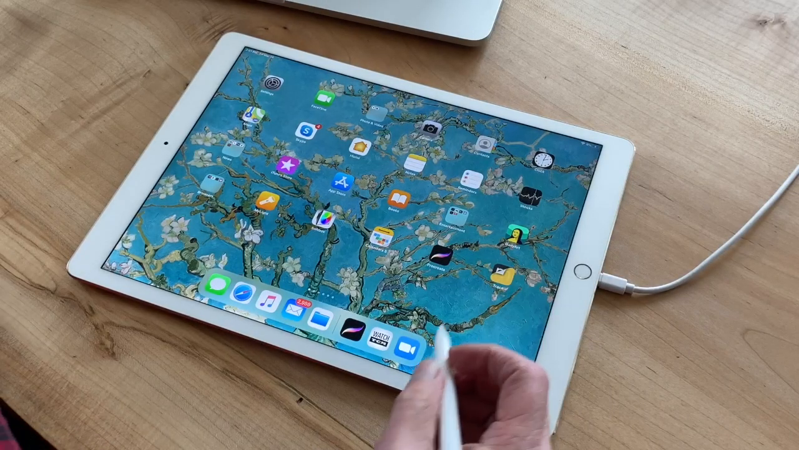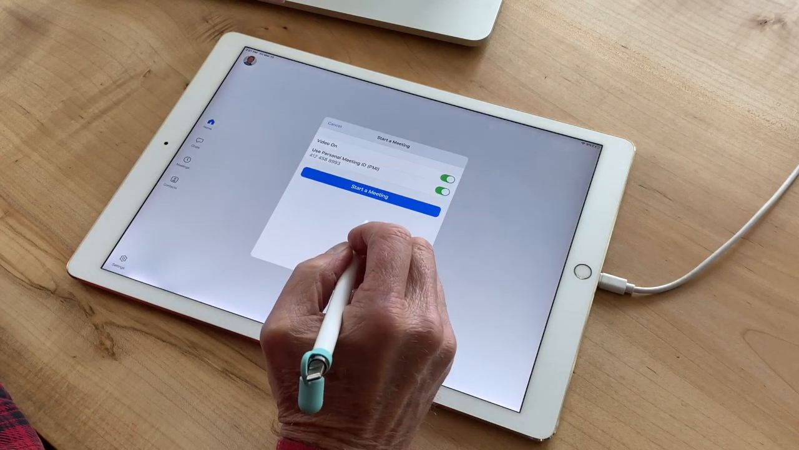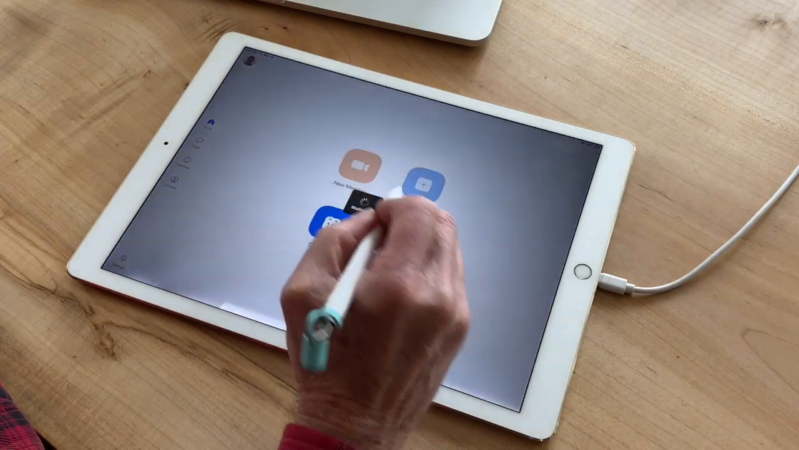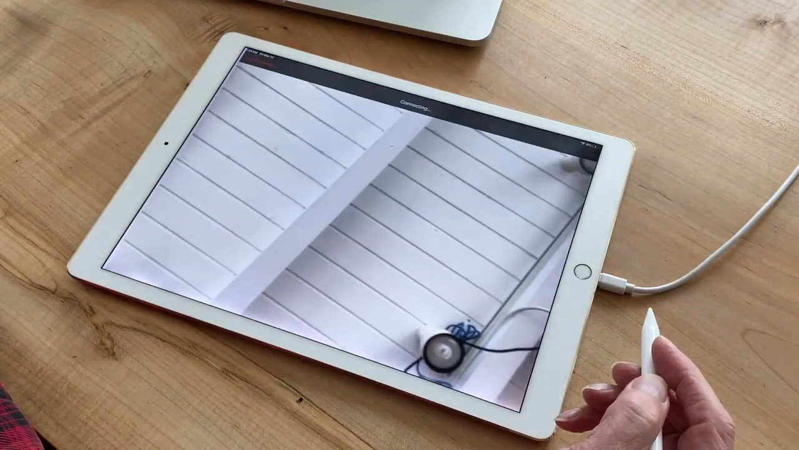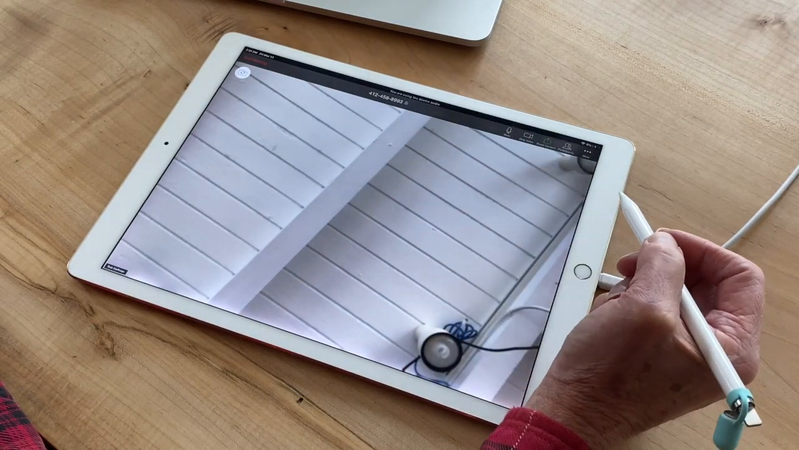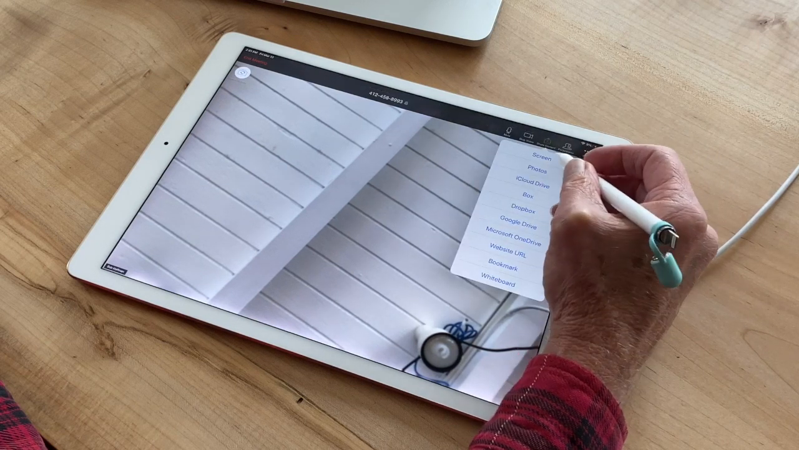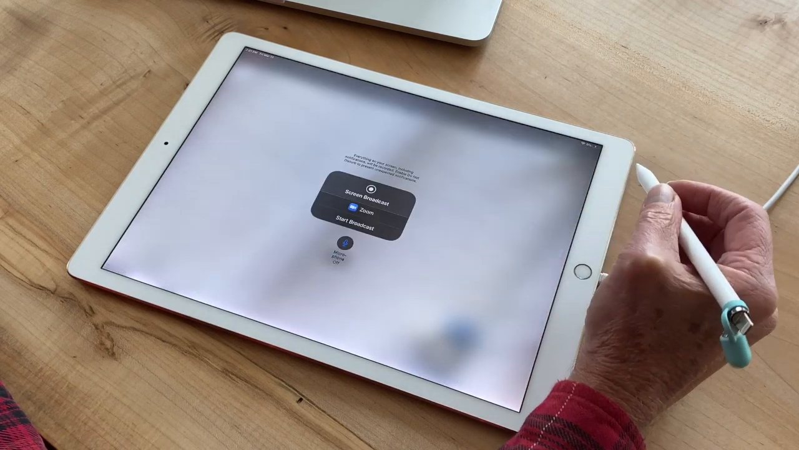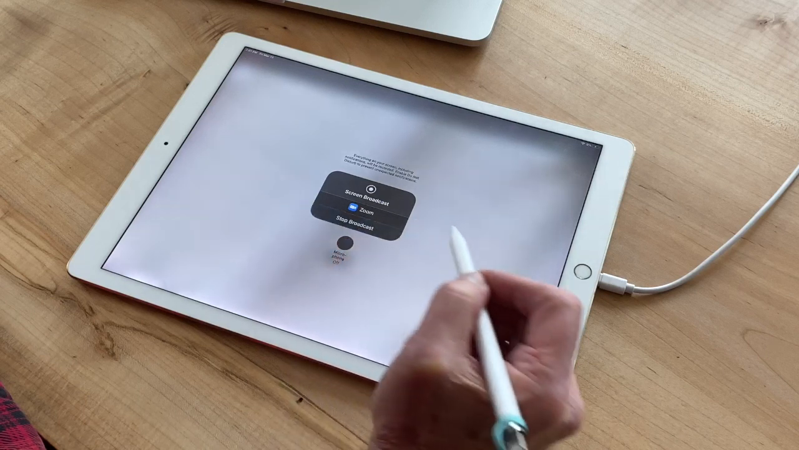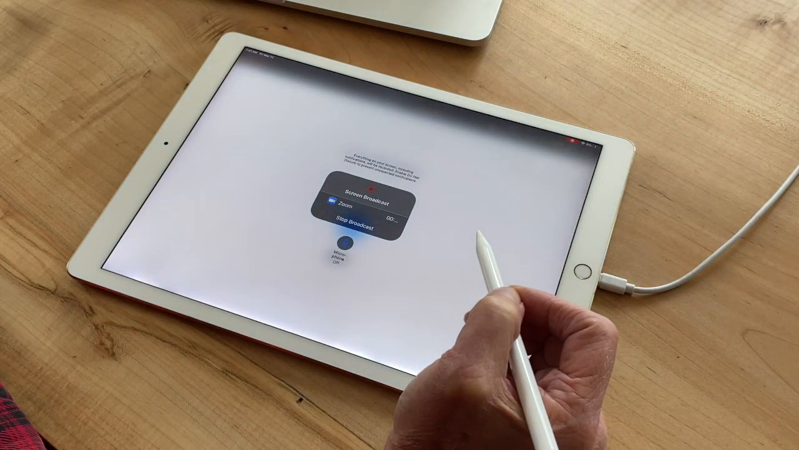First, open Zoom on your iPad and start a new meeting. When prompted, click on Use Internet Audio. Tap on Share Content. Select Screen. Be sure Zoom is selected and start broadcast.